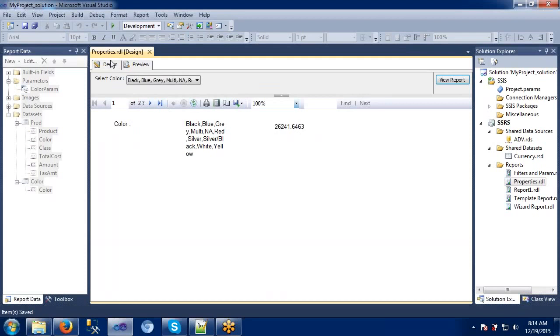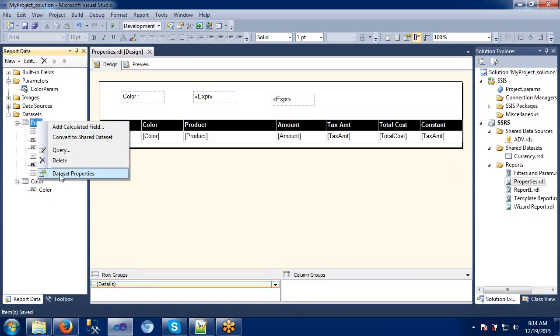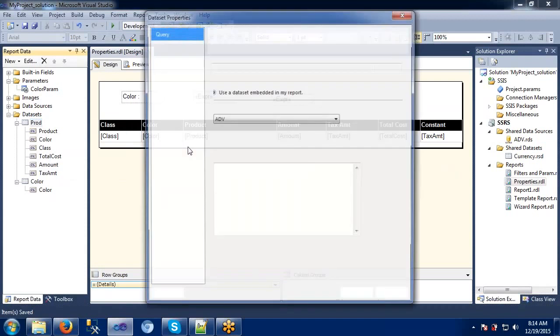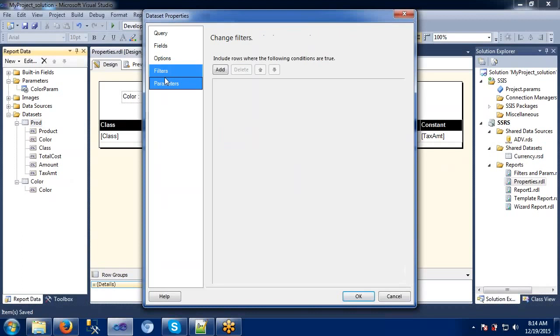26241.6463. This is the total amount of tax. This is a tax amount which we are seeing here. It's a sum of all this one. Means we are directly calling that sum of all this one. Okay. Dataset properties, we are seeing some page breaks, right?